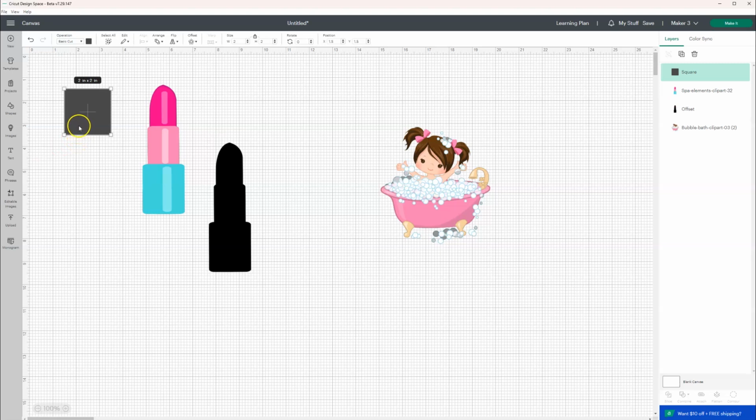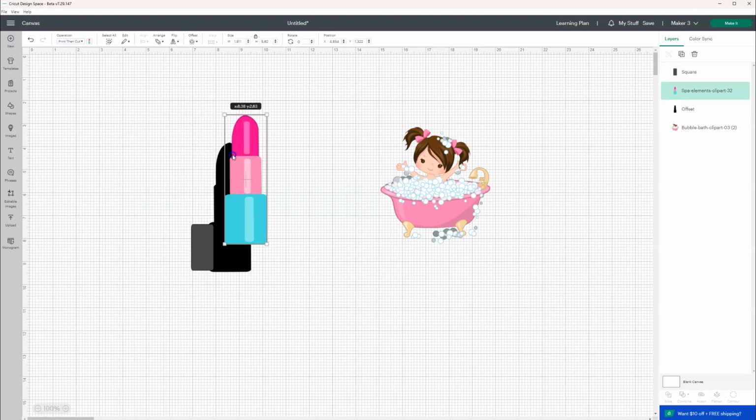Okay, and I think I'm going to put this on the left side. So you want to just make sure you have the rectangle or your square the size that you want the tab to be, and make sure it's overlapping that offset slightly.